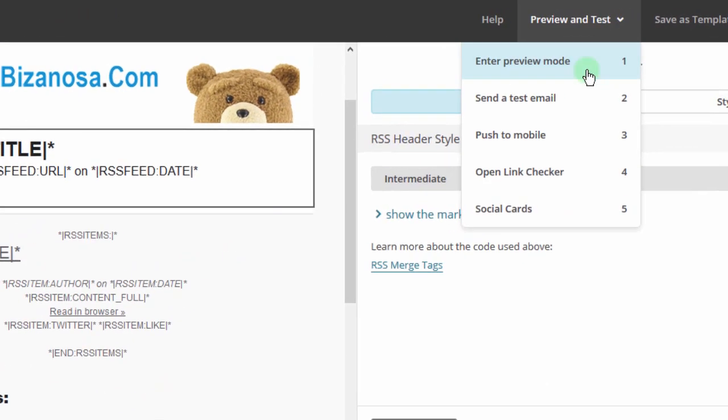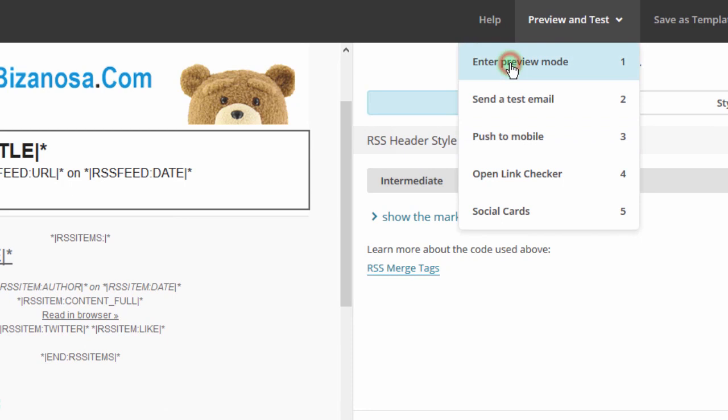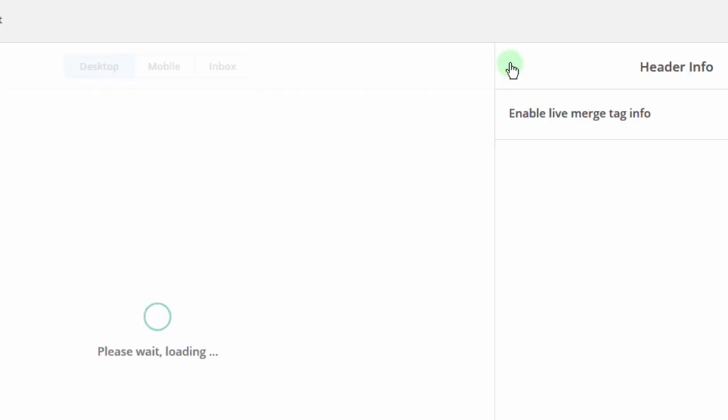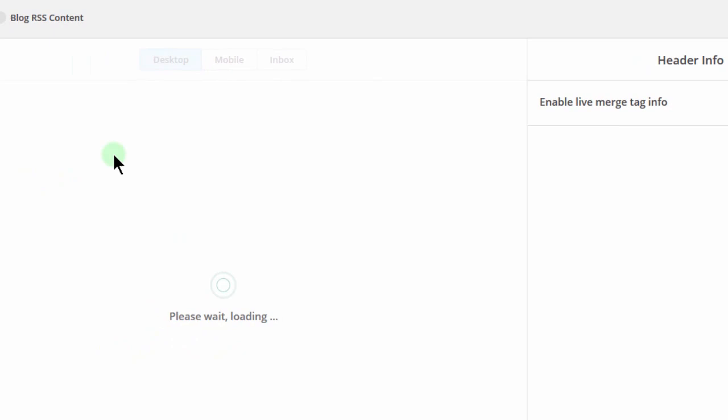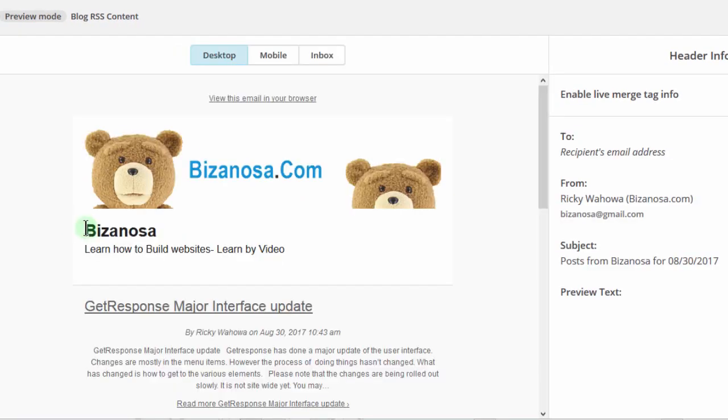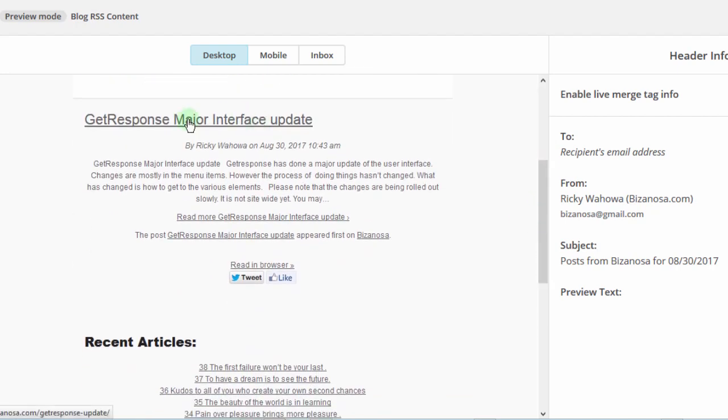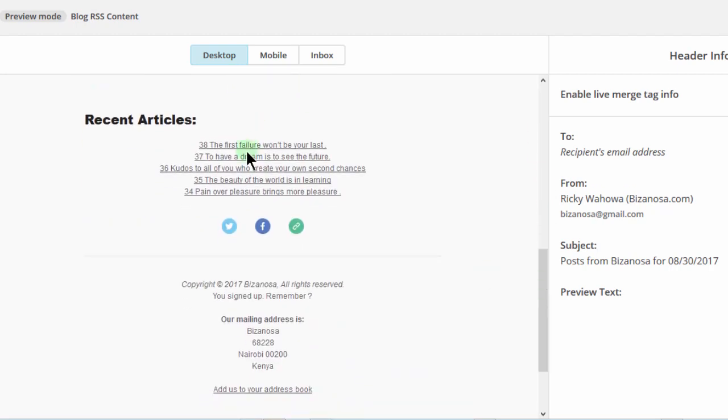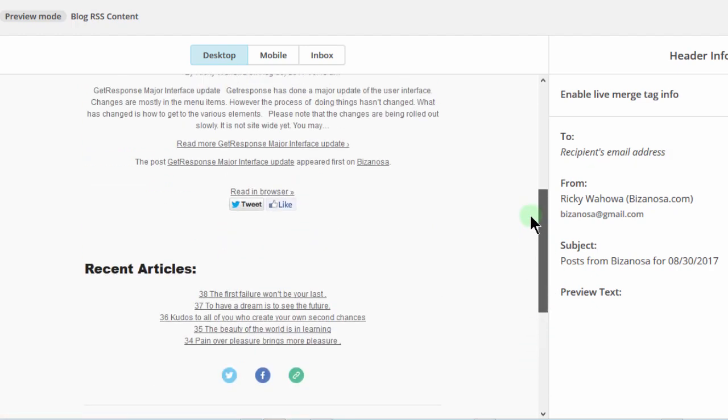So if I come here and enter the preview mode, I should be able to see my content here. As you've seen, this is the title that I have in my WordPress settings. My website's name is Bizanosa, and then it also brings this. And then this is the latest post with all of this. Then the recent articles right here. So you can see this is very simple.